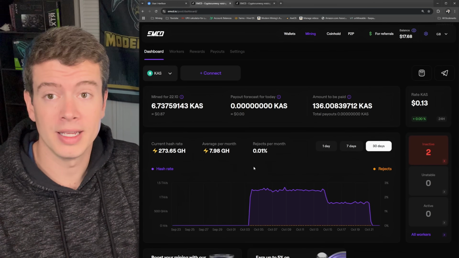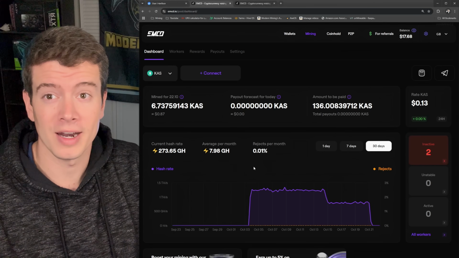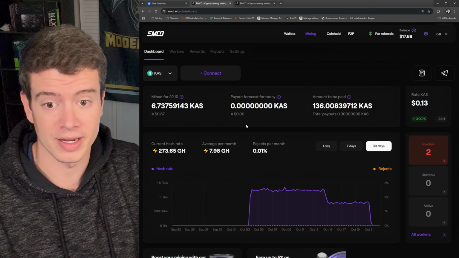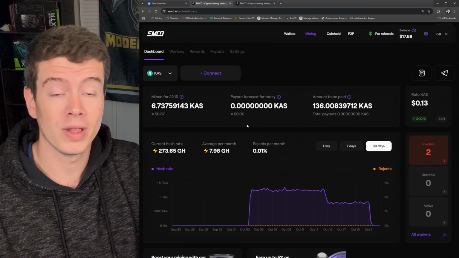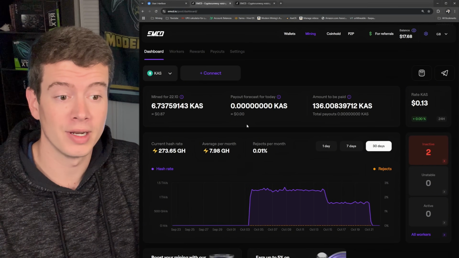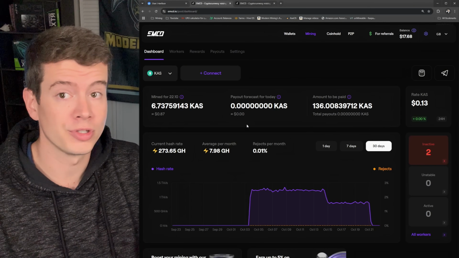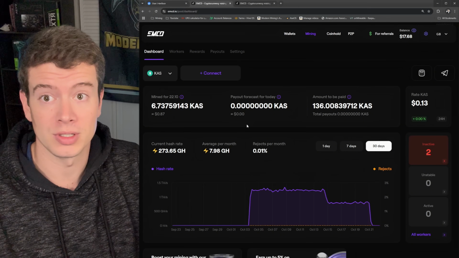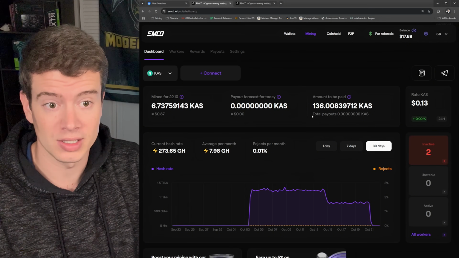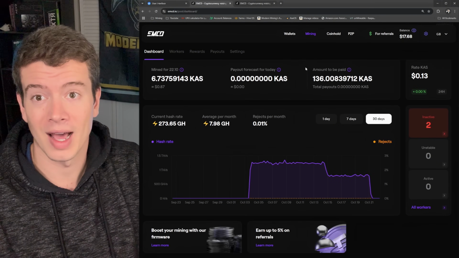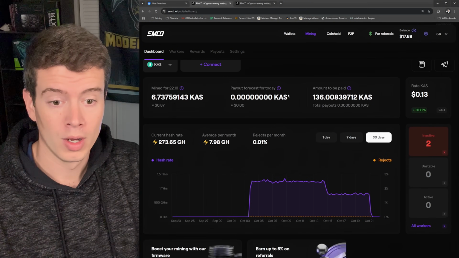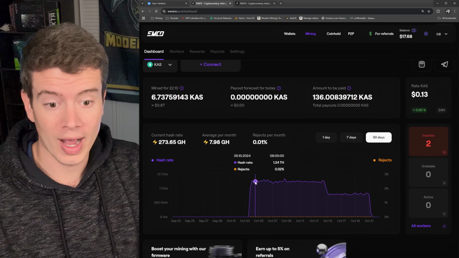So let's explore emcd.io because there are a lot of very cool features on this site. First off, I really like the look of it. The desktop version is a lot cleaner looking than a lot of other pools. Like Hero Miners is basically just a little web page thrown together, whereas this almost feels like a nice web app. So you can see your historical hash rate.